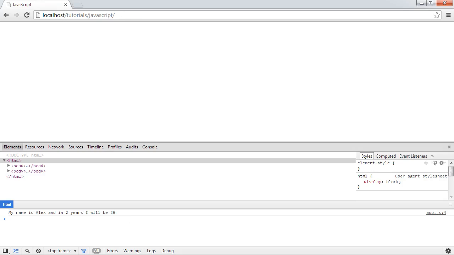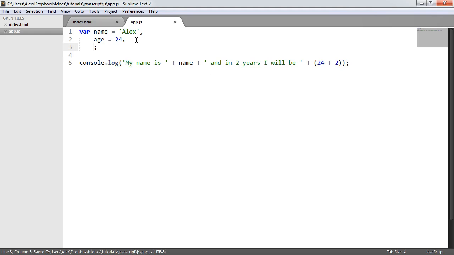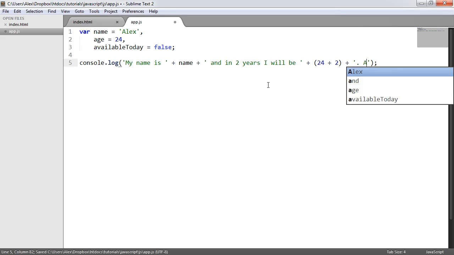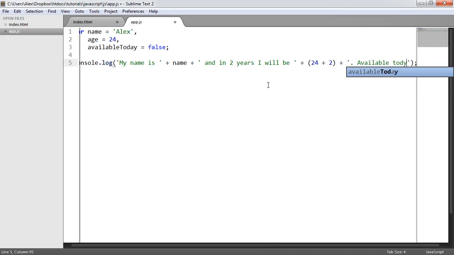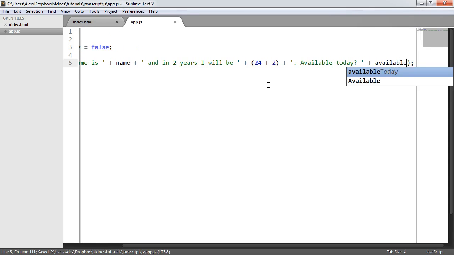So concatenation in JavaScript is a little bit tricky in terms of working with numbers and everything like that. We can also work with data types as well. So we could say available today equals false, and I could again concatenate on a full stop. Or let's say available today question mark plus available today.